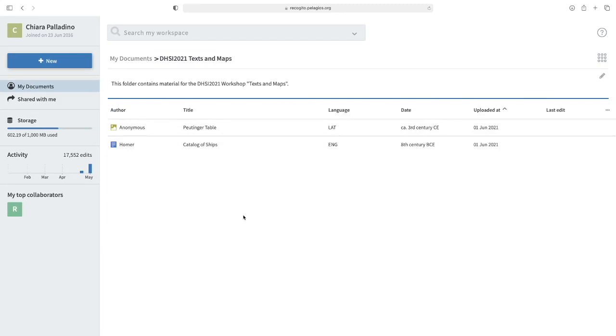And there we go. We have 2 of our files, 1 image and 1 document that are ready to be annotated. Now in the next tutorial, I'm going to show you how you proceed with annotating a text, such as the catalog of ships, and with annotating an image, such as the Pointing Your table.